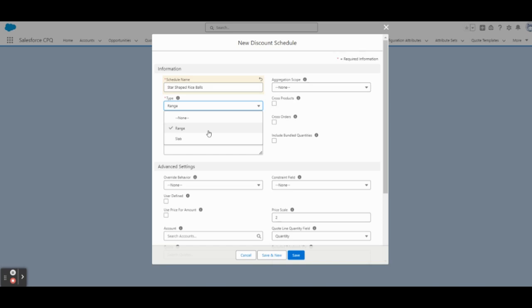So what if the sales rep enters a quantity of 15? If you set this as range, it would look at that quantity and ask what range 15 falls under: the first range or the second range. In that case, it falls under the second range, so they would get a 20% discount.